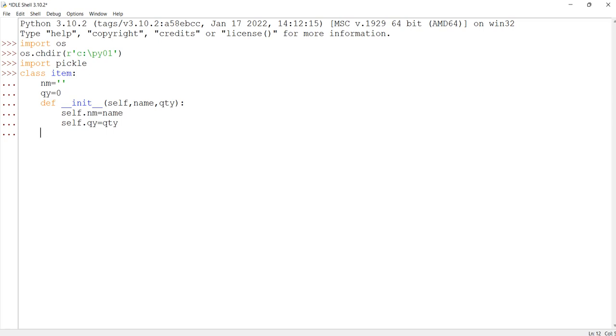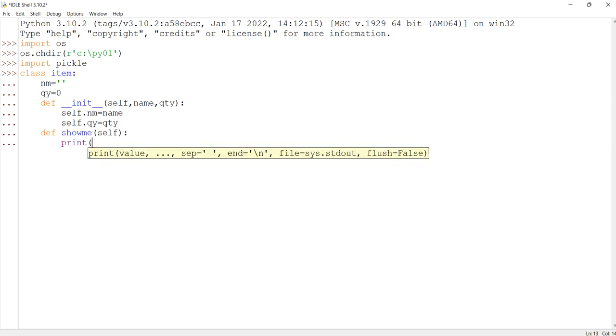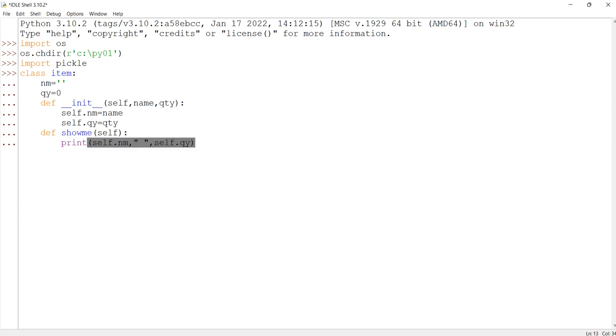Then we declare another function to display. This takes only self as a parameter, and we use the print function. So we have declared the class.